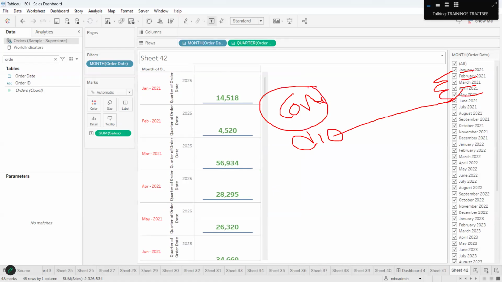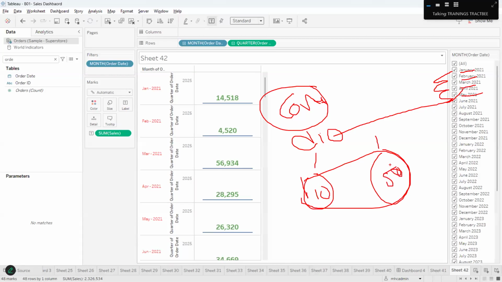Continuous means we can select a minimum value and a maximum value. That is the meaning of continuous. For example, for sales, I can select minimum value 10, max value 500. So a continuous field means it will show a range of values. The filter will appear as a range here. Discrete means it will show each and every value.